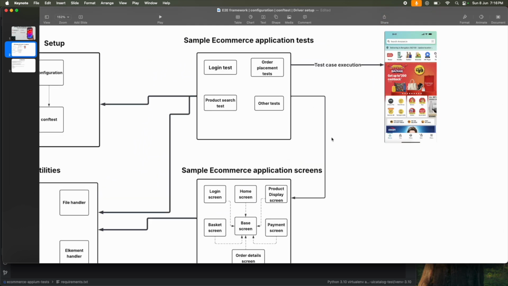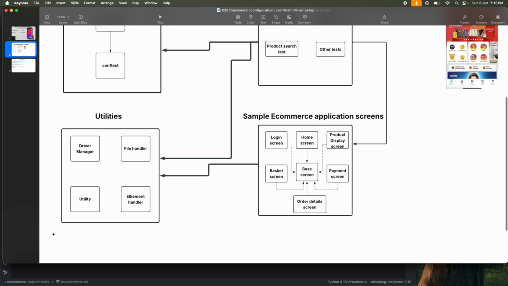So these tests will be calling these screen objects, and will be using some of the reusable components from the screen classes. Now coming to utilities. Utilities are the common reusable components for any given framework. It could be a driver manager, handling file-related operations, reading strings, or solving some complex problems. All these things we put under the utilities component.